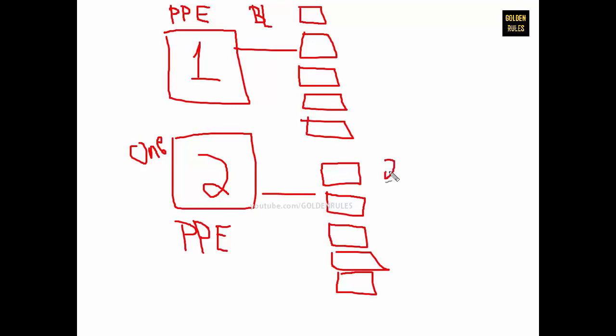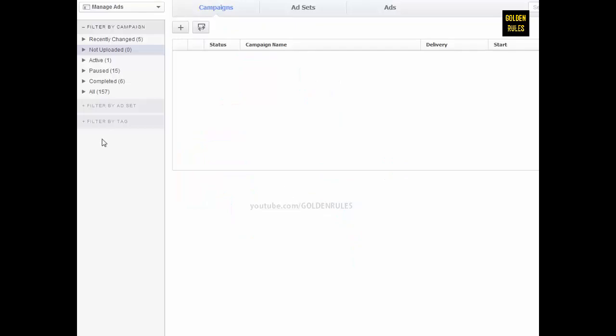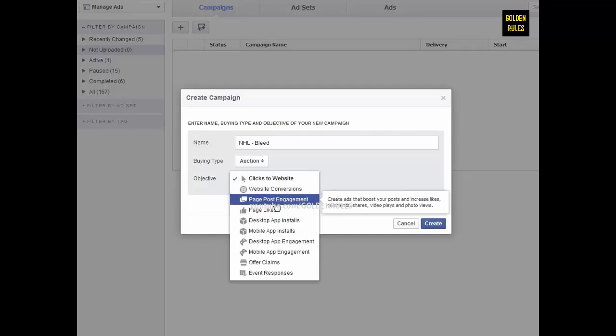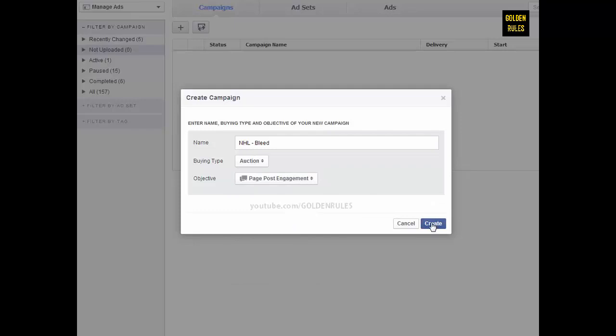I'm going to bid $25 on each ad set. $25 a day on each ad set. And I'm going to do optimized CPM. So let's get started. Just got to get rid of my pen. There we go. So let's make a campaign. Make 1 campaign. And I'll just call it NHL-bleed auction. And I'm going to do page post engagements. I still can't get it right. Page post engagements. Create.